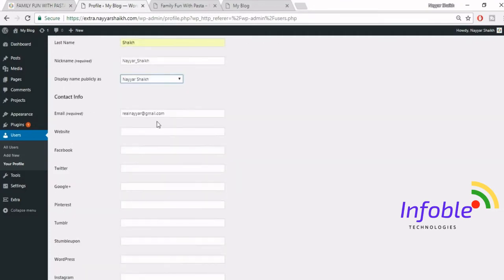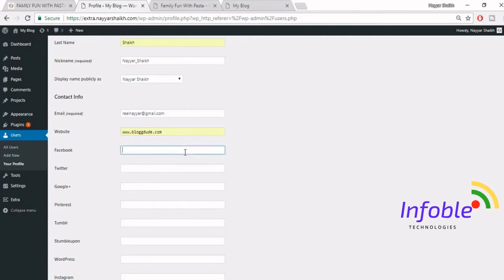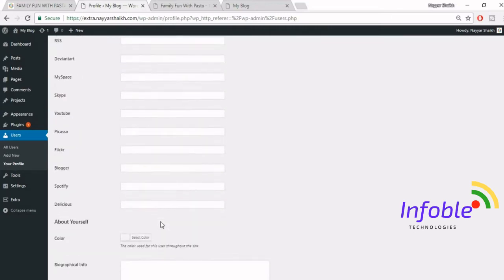Then you have your email address, your website. My website is blogtoot.com. Your Facebook URL, my Facebook URL is facebook.com/Nayyar Sheikh. Okay, .com actually it is. My Twitter ID is also twitter.com/Nayyar Sheikh or real Nayyar. Sorry, it is twitter.com/real Nayyar. So whatever it is, you can put in your URLs over here, Facebook, Twitter, Google plus, whatever you want.